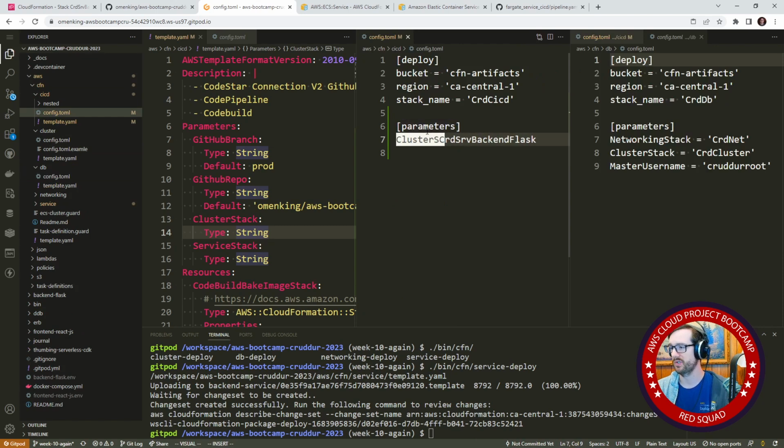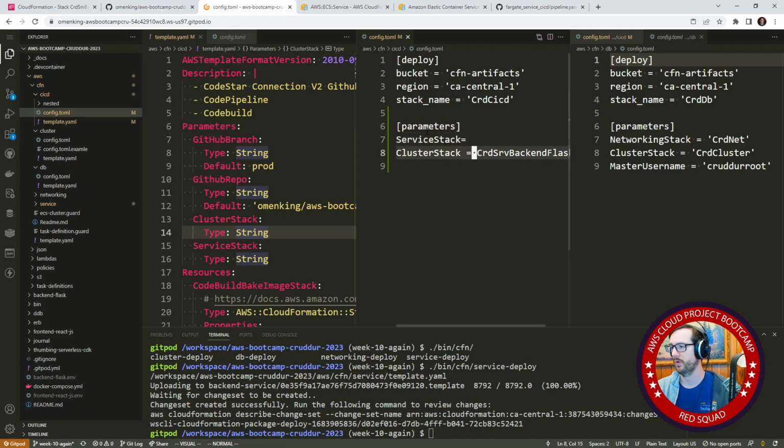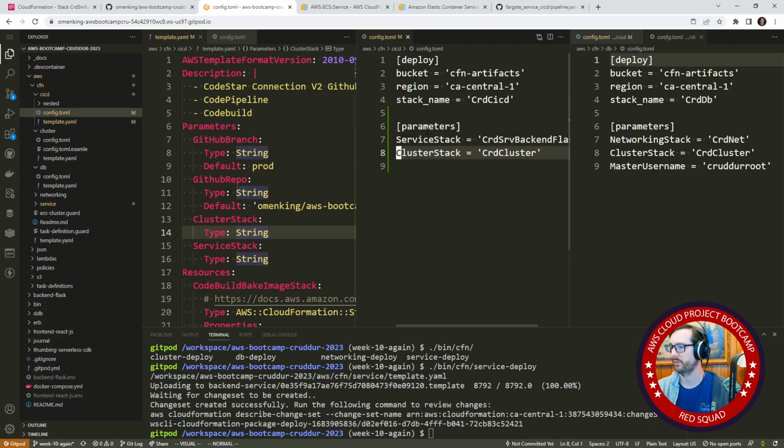And so we have a cluster stack, and we have a service stack. And so the service stack is going to be called this. And we'll just match that so it doesn't error out. And this one's going to be CRUD cluster. Okay. And so that's going to set that up there. So those two are set.